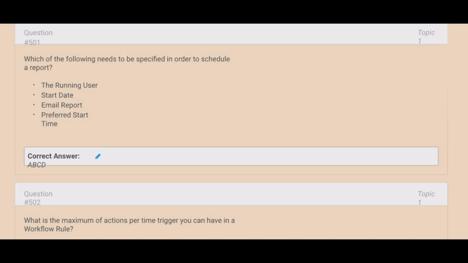Question is which of the following needs to be specified in order to schedule a report? Option A, the running user. Option B, start date. Option C, email report. Option D, preferred start time. Correct answer is option A, B, C and option D.